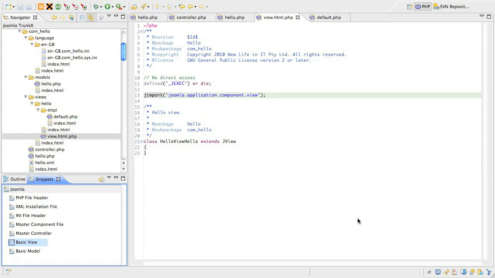First, there is a function called jimport. We use the jimport function to load library classes, and we give it a dot notation path to follow to load the class. And this path marries with the folder and file hierarchy under the core libraries folder. Suffice to say, it loads the file that defines the jView class.